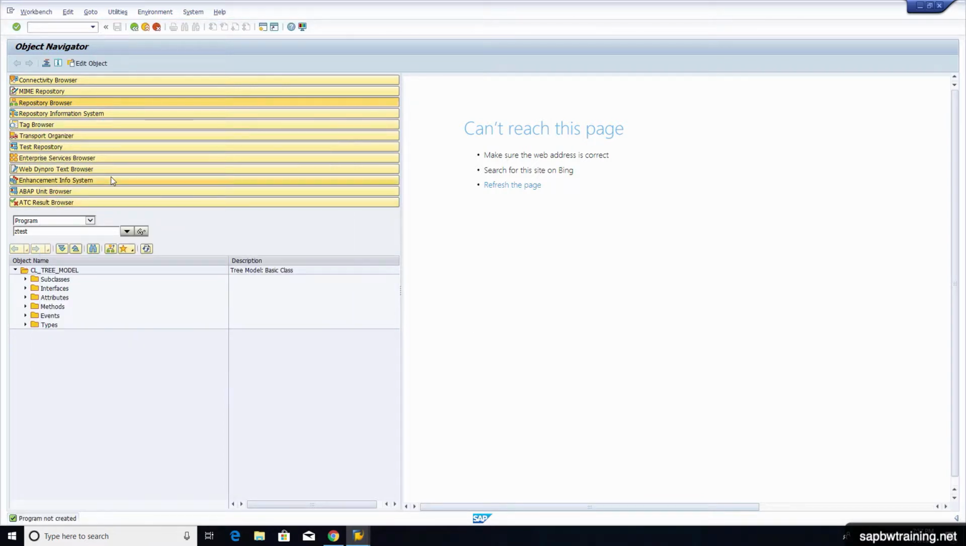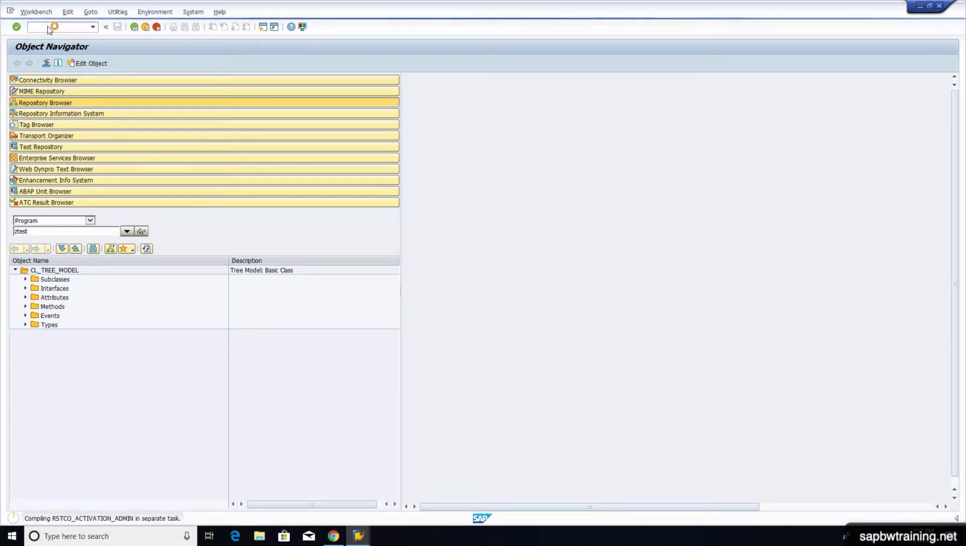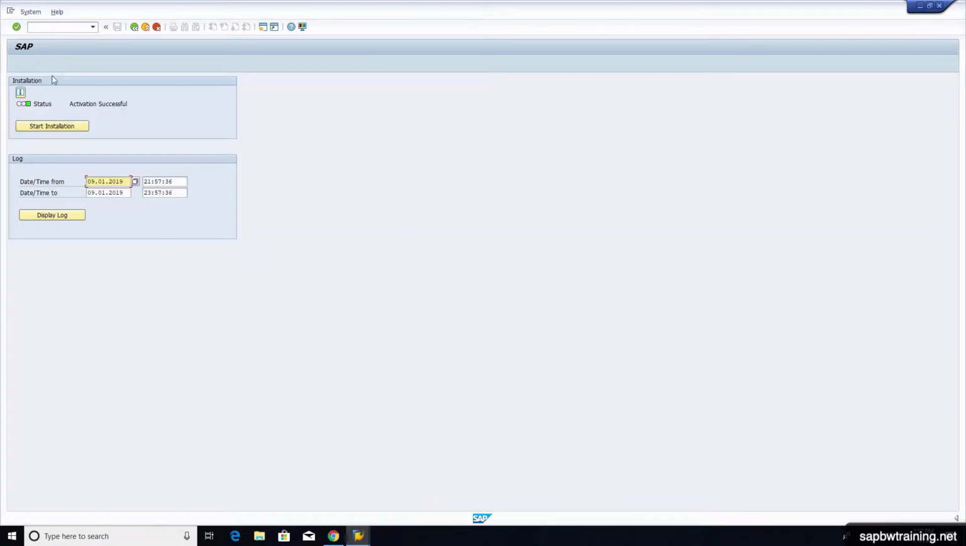All right, so if you wish to develop in BW, there's a couple of things we have to do before we can successfully become a BW developer within this environment. The first thing we need to do is go to transaction /n rstco_admin. And currently it shows the activation is successful for the BI content objects. However, it's always a best practice to just run it again to make sure everything truly was successful. Click Start Installation.